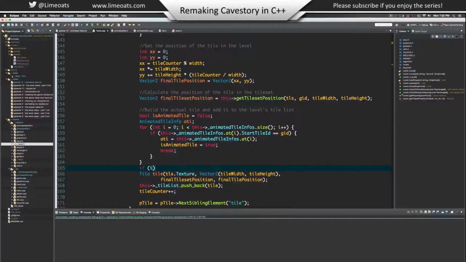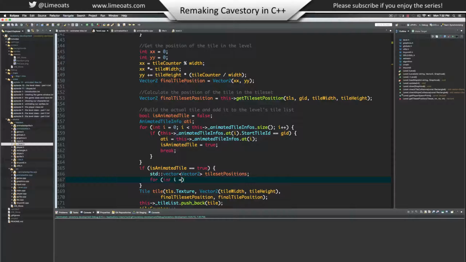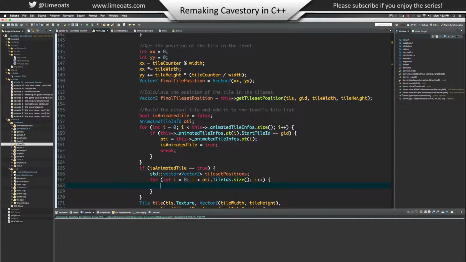So now what I'm going to say is if is animated tile is true, we're going to create a vector of vector 2's, which will be tile set positions. Okay. Then we're going to loop through the tile IDs in that animated tile info object we have. And we're going to add all of the positions on the tile set to our tile set positions vector we just made. And to get the positions, we're going to call this function that we just made, get tile set position. That's why we factored it out. Otherwise, we'd have to write all that ugly code again. Instead, we could just call the function.